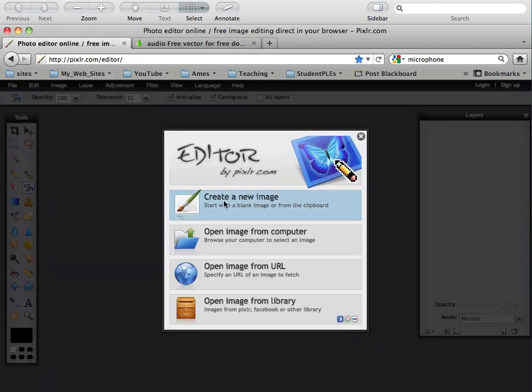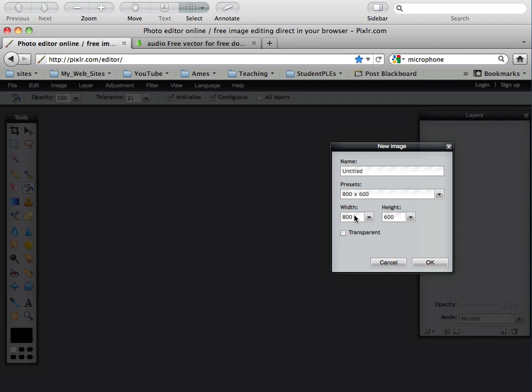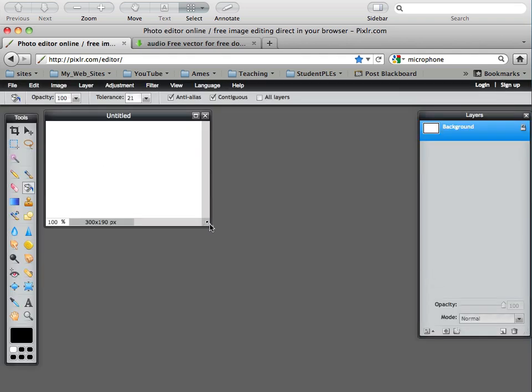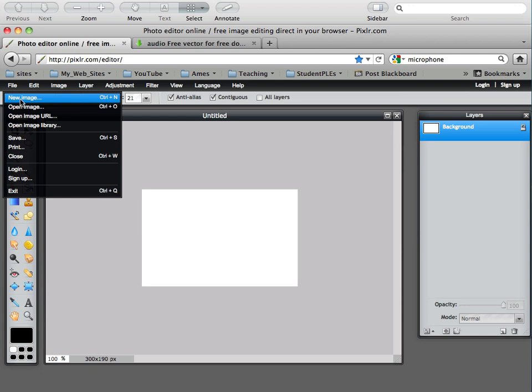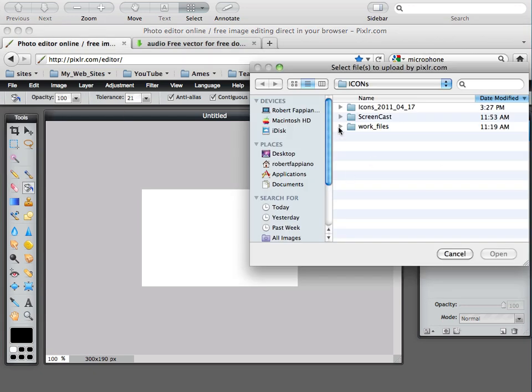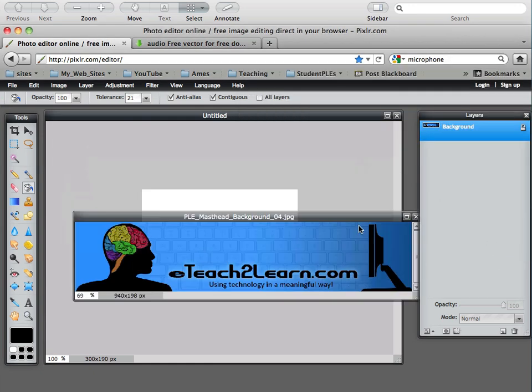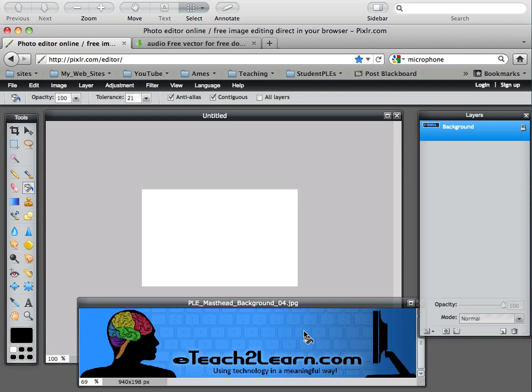So here's Pixlr. I'm going to create a new image, and the size I used was 300 by 190 pixels. Click OK. So here's my image size, and the first thing I wanted to do was to really bring in that blue color that matches my masthead. So what I'm actually going to do is open up the masthead itself. So here are some work files that I've put together. I have a masthead. I'll open that up. I'll pull that down here. So here's the color I'm interested in.